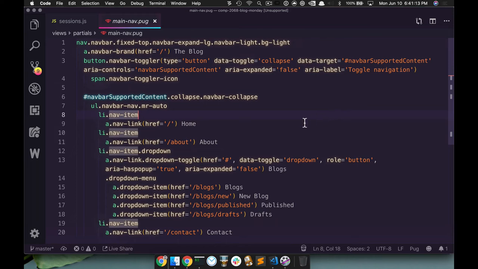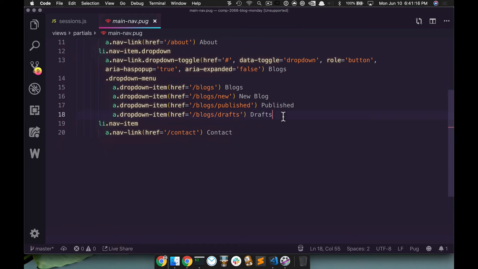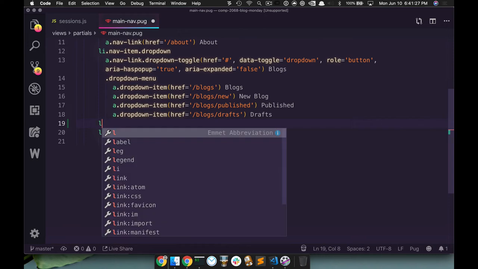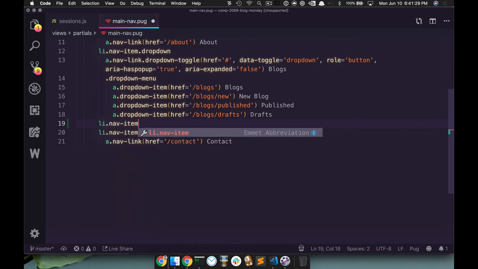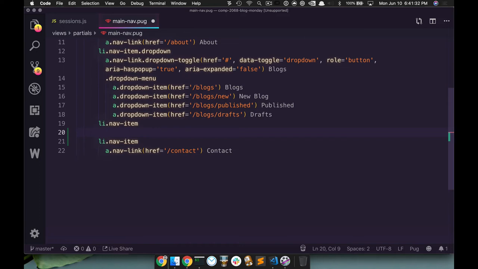So we have three links that we're going to add, and we're going to add them under drafts, but above contact. So if you hit enter after drafts and bring your cursor so it's in line with the li on the last one, we're going to do li.navItem. NavItem is a CSS class. Li would be the list tag. I'm going to hit enter and put a space underneath there, and I'm going to do a.navLink. NavItem and NavLink are CSS classes provided to us by Bootstrap that will actually format the nav in that nice, clean way.